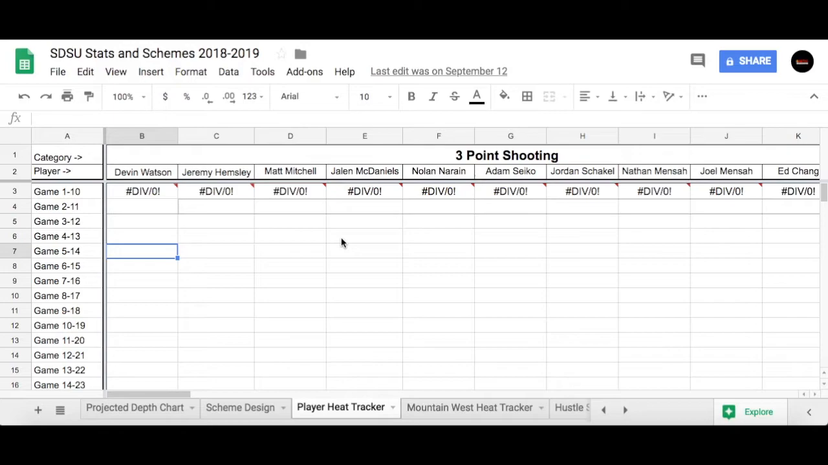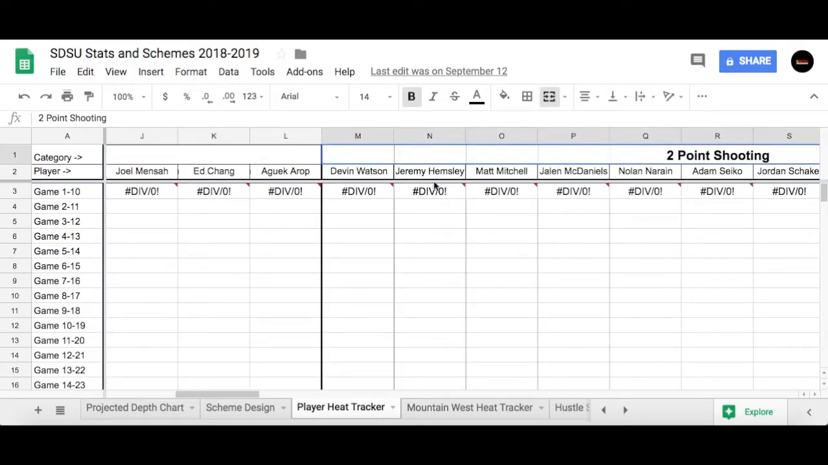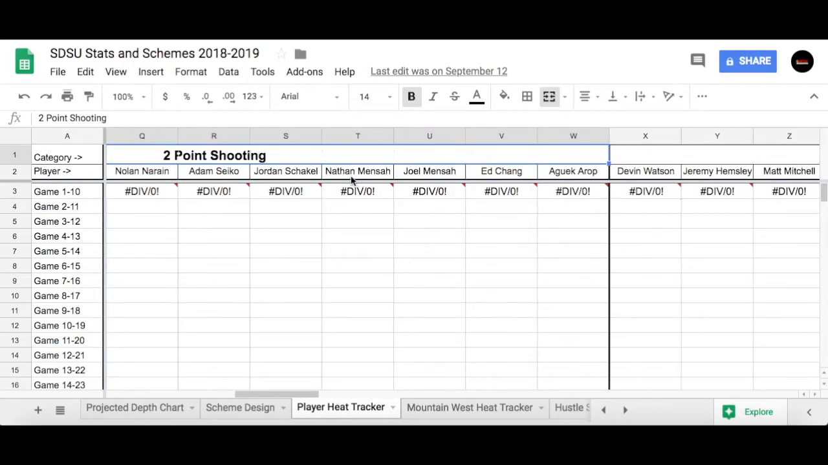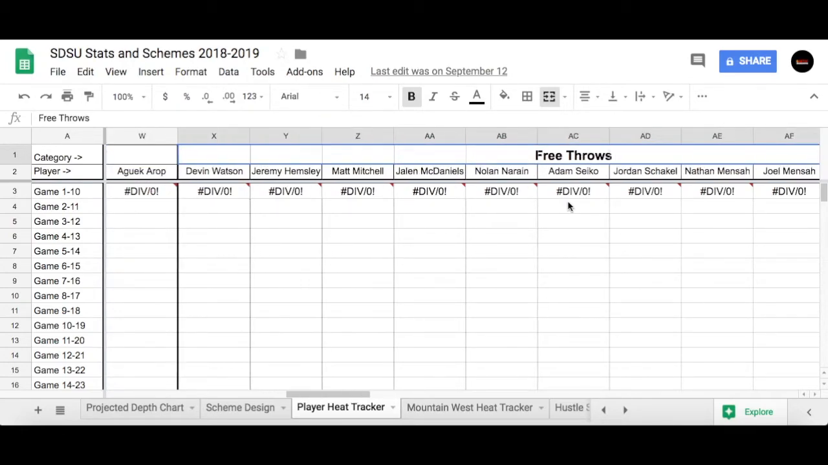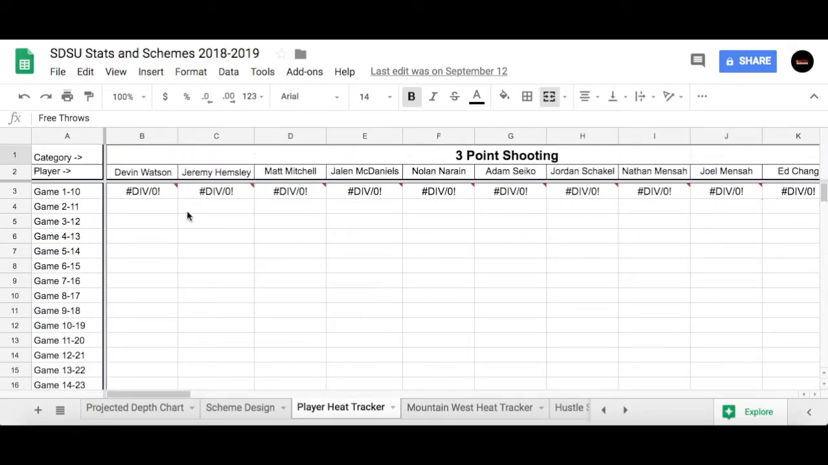What it does is this sheet tracks the rolling averages of each of the team's players for a couple different things. So we have 3-point shooting up here at the top, and then 2-point shooting right under that, every player's name that's active this season, and then up here we have free throws. This is their free throw percentage. On the left side we have the games that we're looking at. So the first is games 1 through 10. So this is a 10-game average.